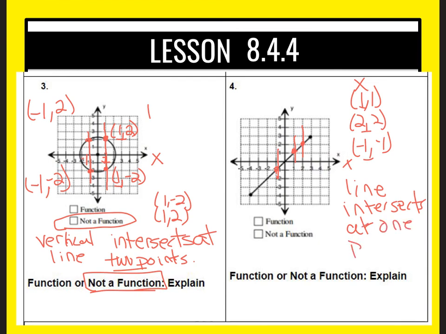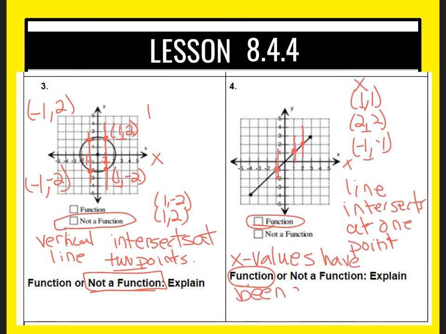And the only reason that it's intersecting at 1 point is because my X values have been assigned 1 Y value. This is a function. So therefore, this relation is a special function. Okay, so these are the I do problems.